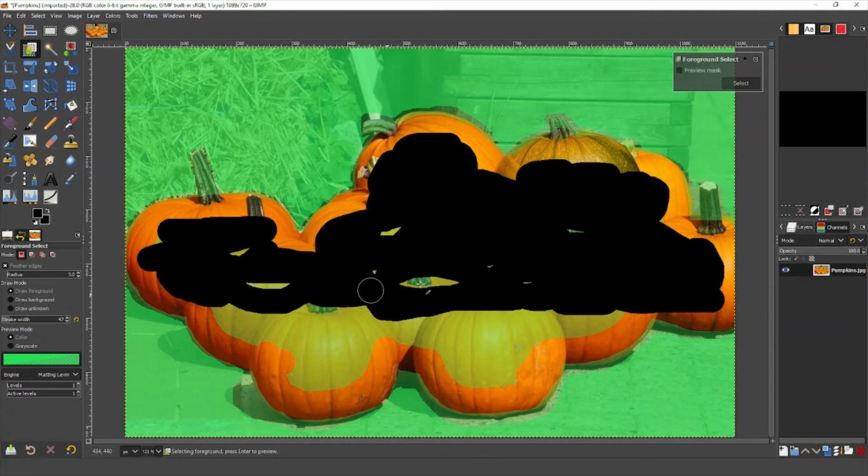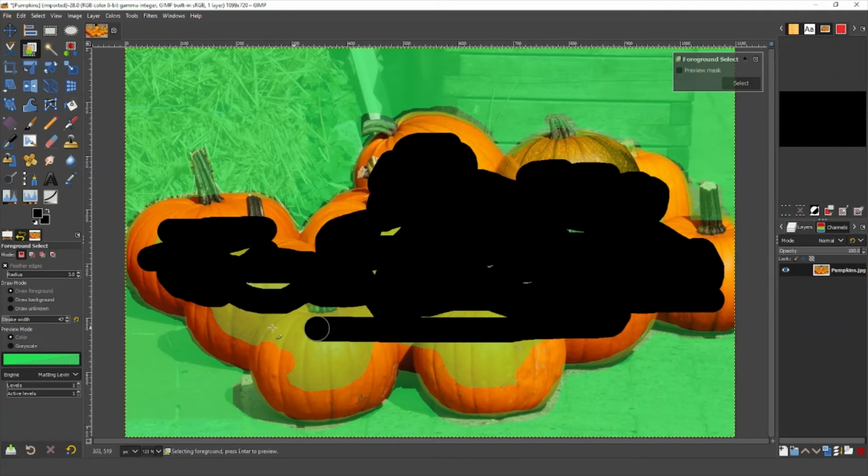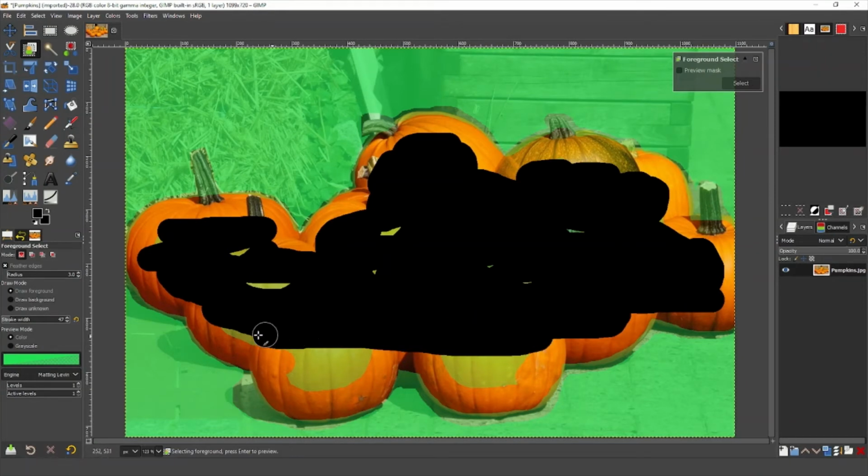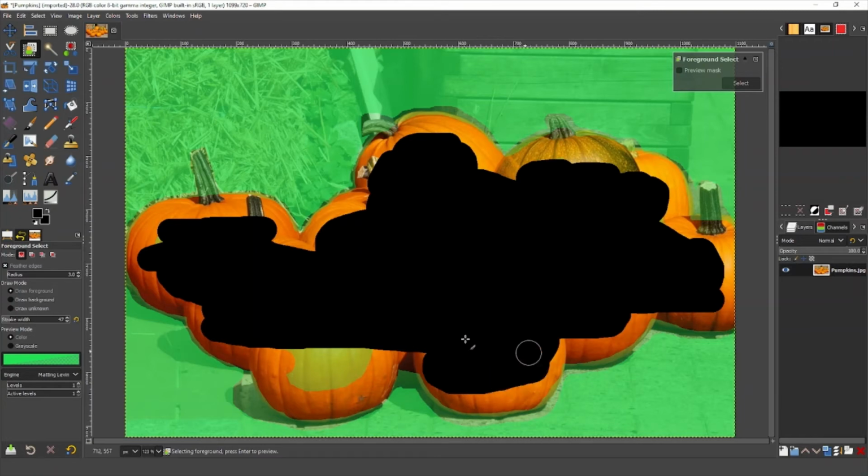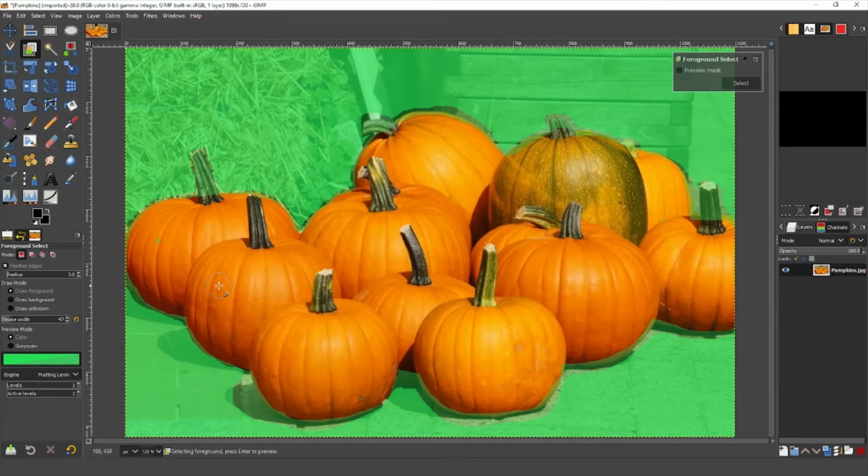But again, I would prefer to be a little bit more cautious and try to get as much of that as I can. But like I said, if I miss a tiny spot here and there, it will not really prove to be too problematic. So you can see there, I've now got that selection. I've missed a little piece right there, but I'm not going to worry.